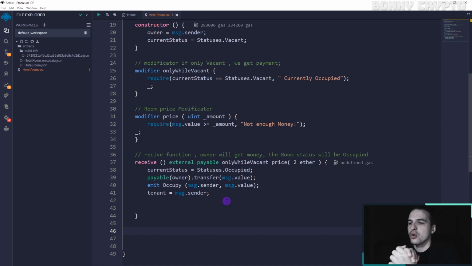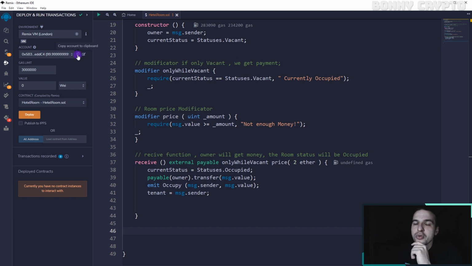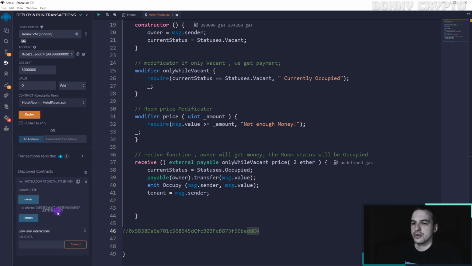Guys, I think now our logic is ready and we can test and deploy our contract. So let's check how it works. My deploy account address will be with these numbers, dd c4. Let's deploy and check the owner, dd c4. The tenant address is of course the zero address, because no one sent money to us, and our room status is vacant now.